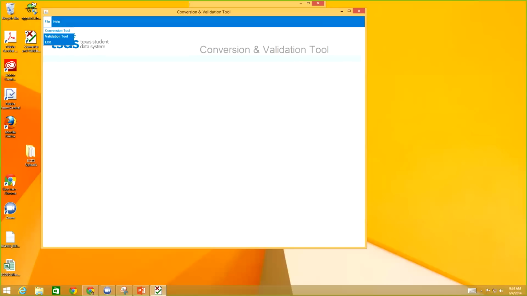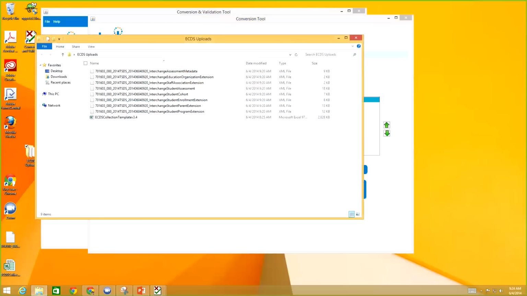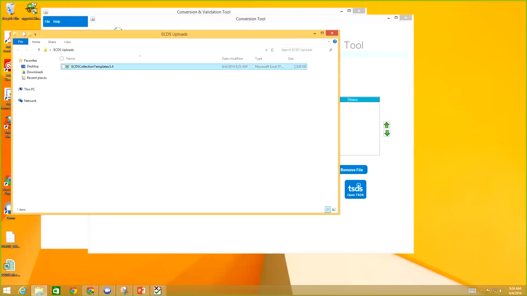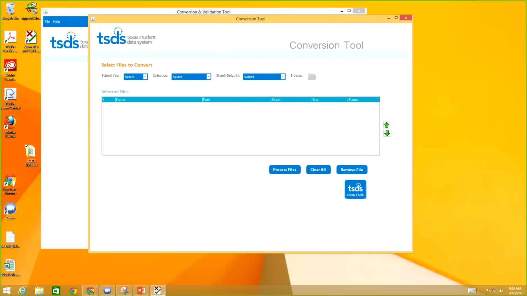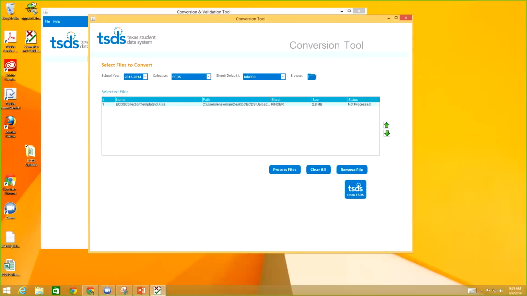So the first step is to do the conversion tool. So I'm going to click that, and I'll just run through it again. I'm going to open up the folder where I put the spreadsheet, and I'm going to delete these files. And so then I check the school year, the collection, and then you're going to choose Kinder. Make sure you don't choose Kinder Assessment. That'll give you the wrong data. You want Kinder. And then you're going to click Browse, and browse to where you saved that spreadsheet inside that folder, and open.